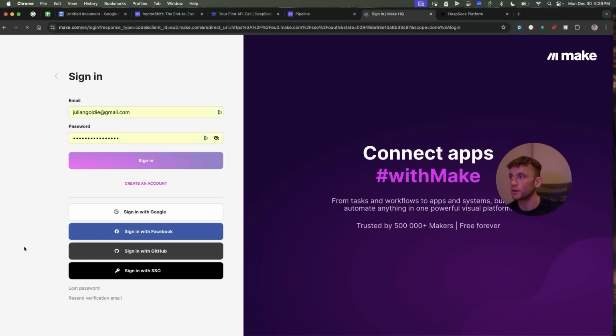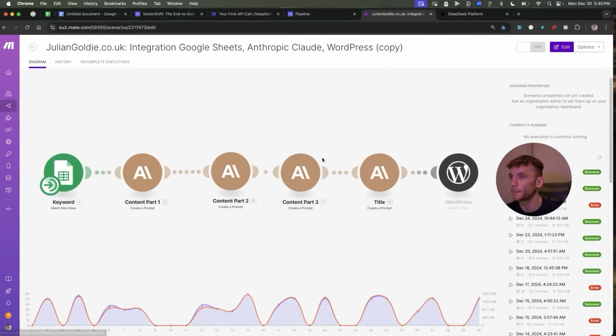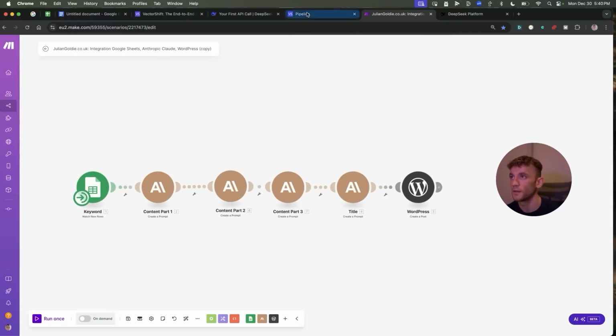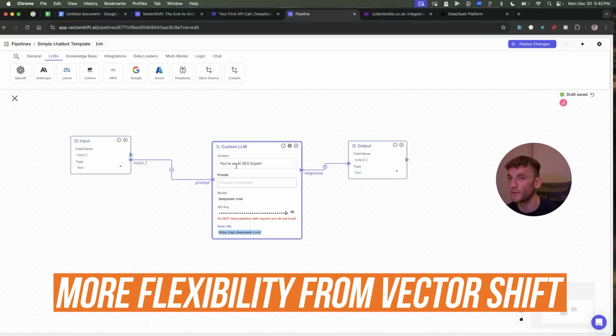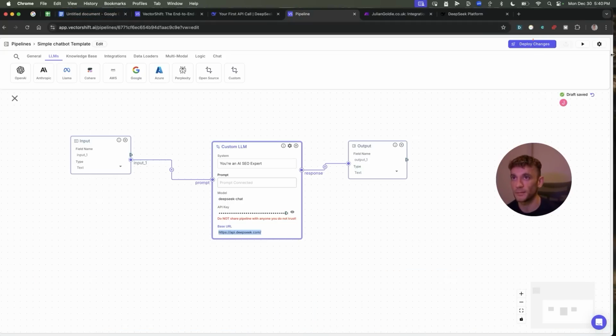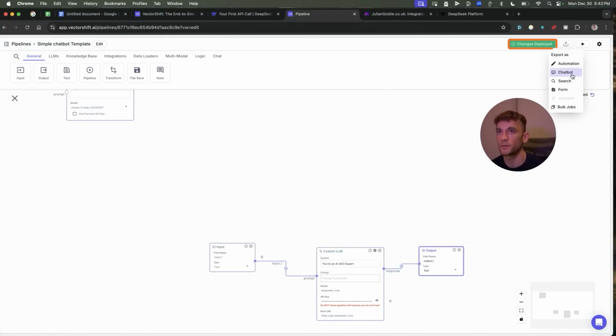Now, this is quite comparable to something like make.com. So for example, inside make.com, you can have an automation like this. However, what I would say from what I've seen so far is that you get more flexibility from Vector Shift, but not just that, you can actually deploy. So if you click on deploy over here, it's quite easy to set up. And then what we can do is we can export that as an automation, a chatbot, a searchable form, right?